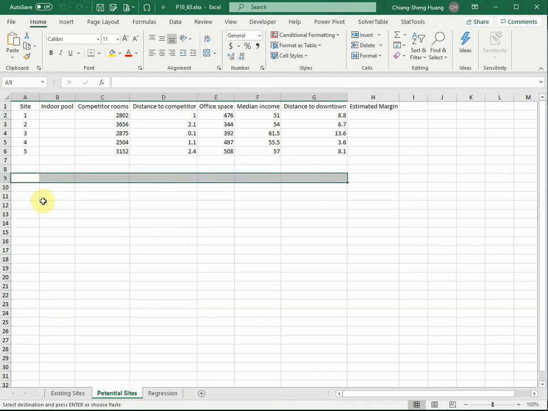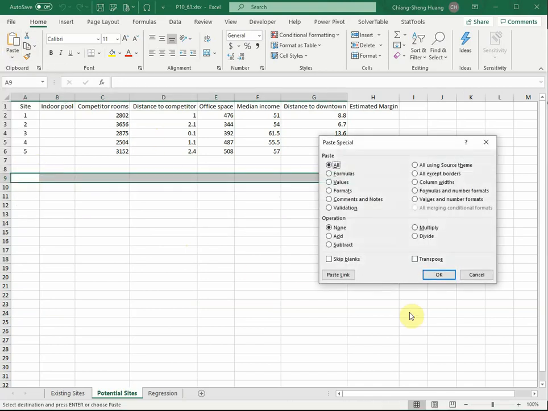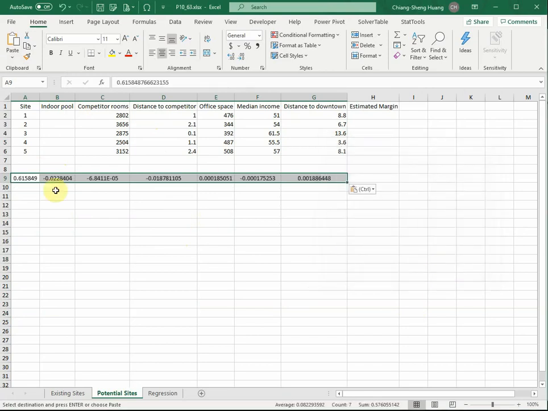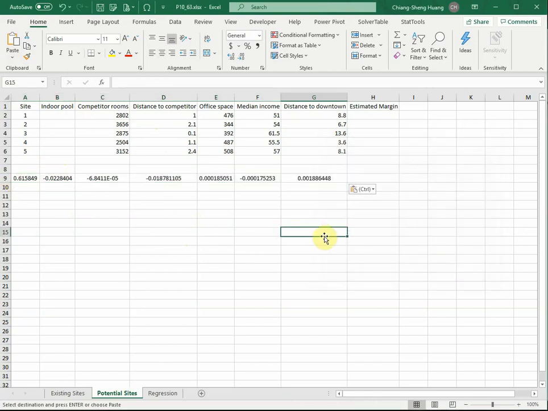So I'm going to highlight this whole row, and I'm going to paste, but with a transpose. Okay, Paste Special, and I'm going to transpose it. So now I'm actually copying this way, right? So this tells me that for each one of these, the coefficient for the competitor room is this. The coefficient for the distance to competitor is this, and so on and so forth. Okay, the only difference is the indoor pool.